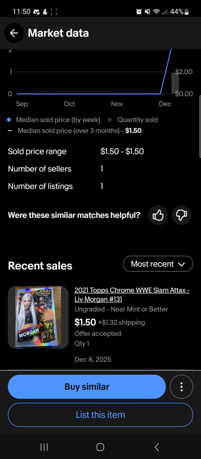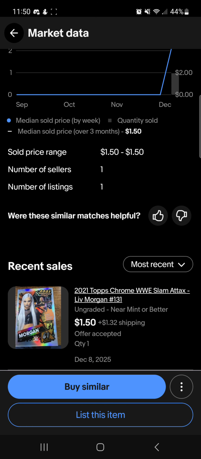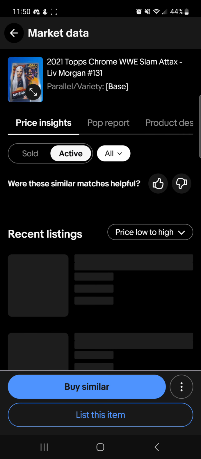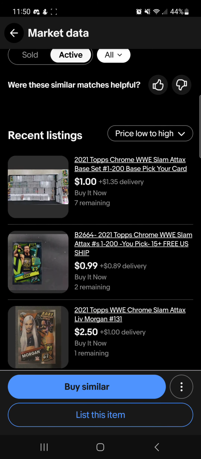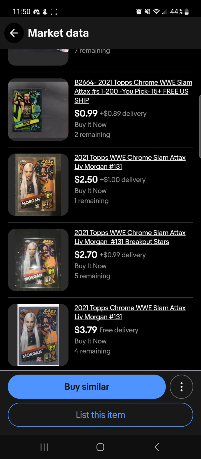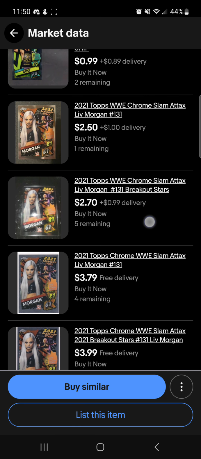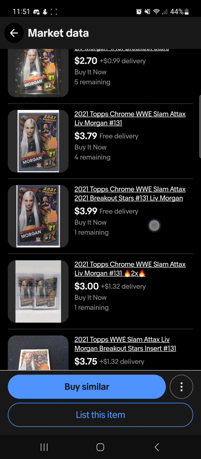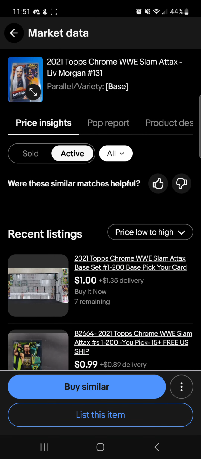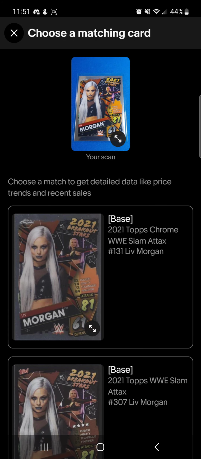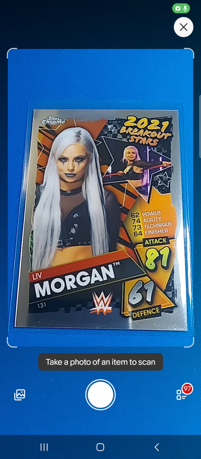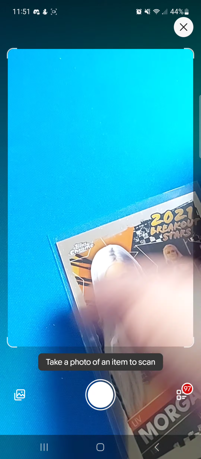Liv Morgan usually gets a little more money for her stuff. Yeah, there's one listed for about $3-4 bucks. Yeah, $3.79, $3.99. So you could throw this in your price's mark box, $2, because that's about what you're going to end up getting if you sell it on eBay, or you can just throw it on eBay. So a fun one there.